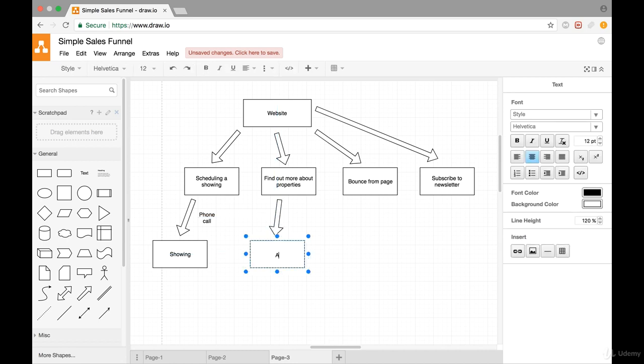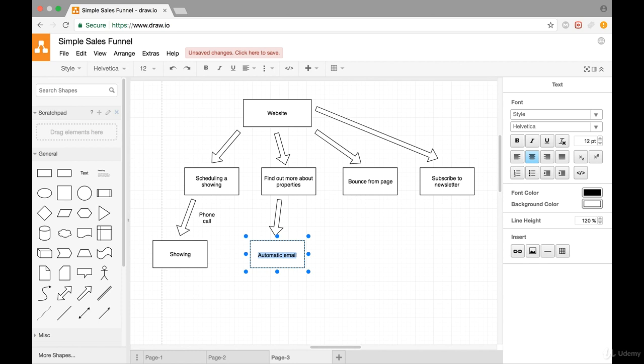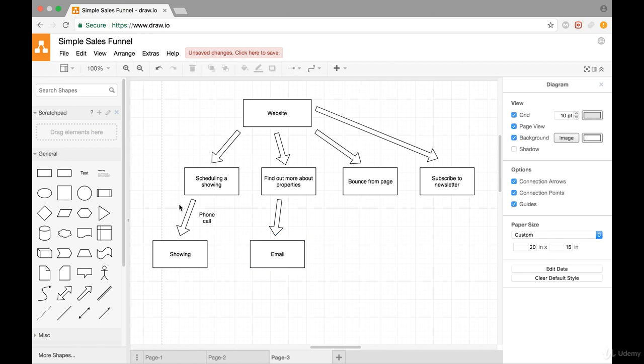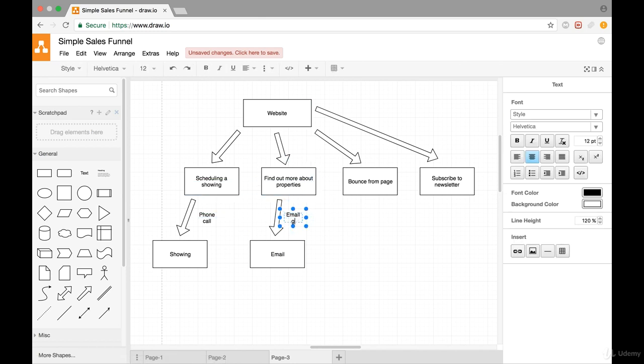Automatic email. So as soon as this automatic email got sent out, we basically have two outcomes, and that is the person is interested or is not interested. Actually, I think we should do it differently. We should say, all right, email is right here, so people see the email, and in between we got email gets sent. All right.